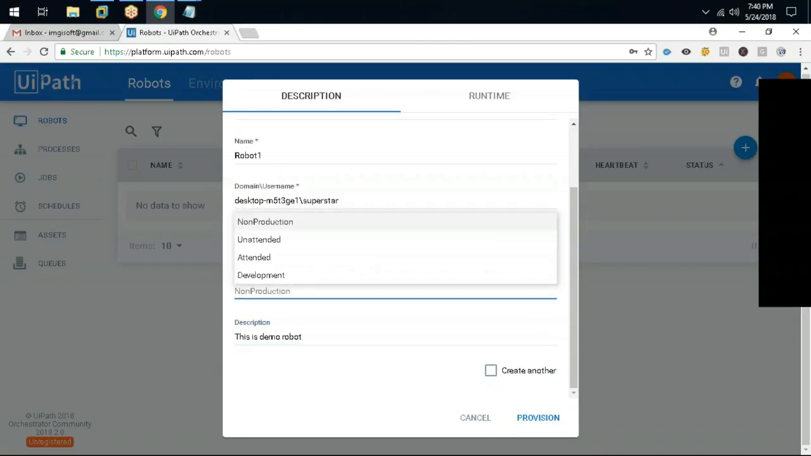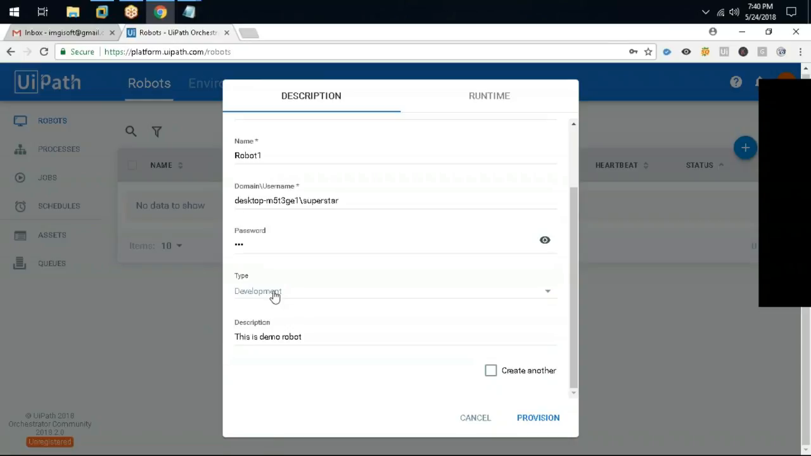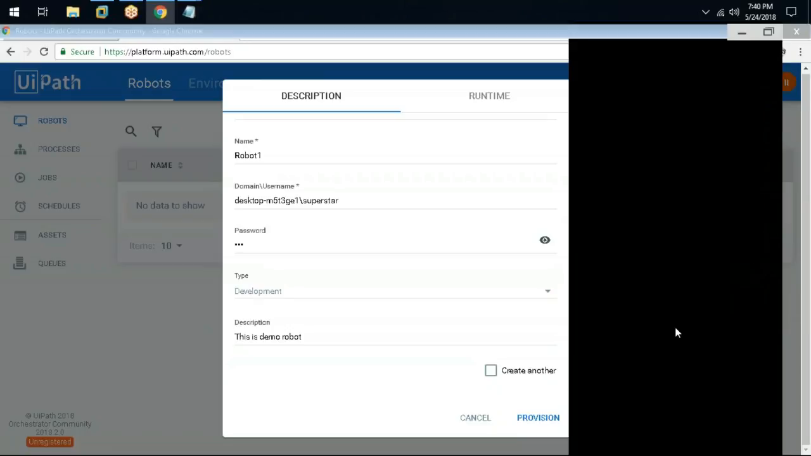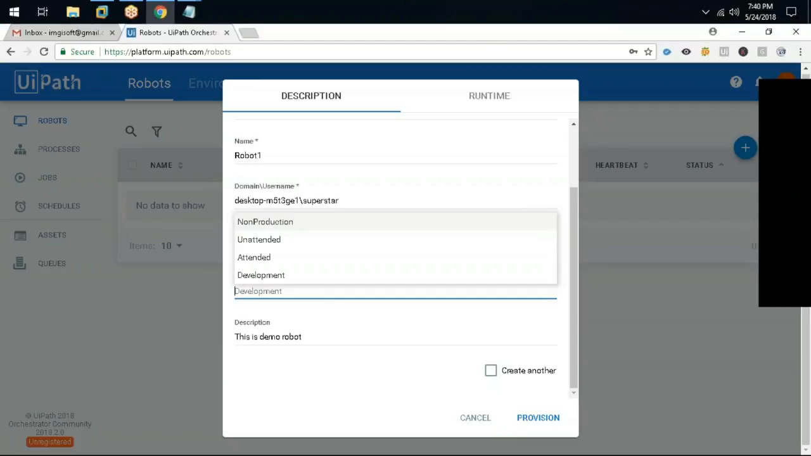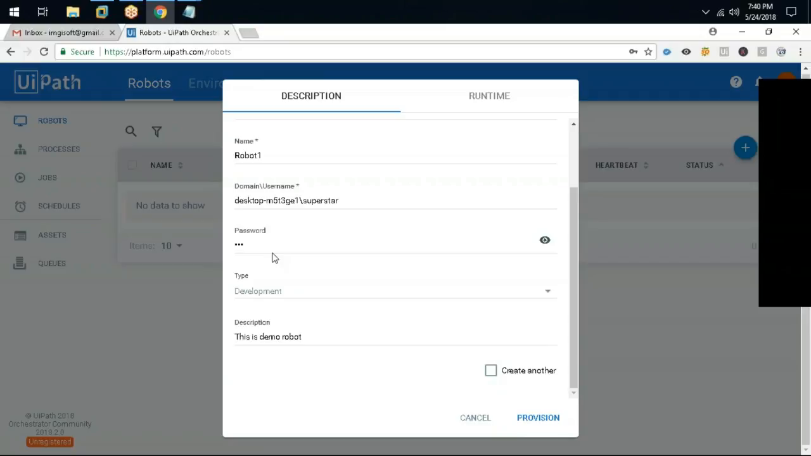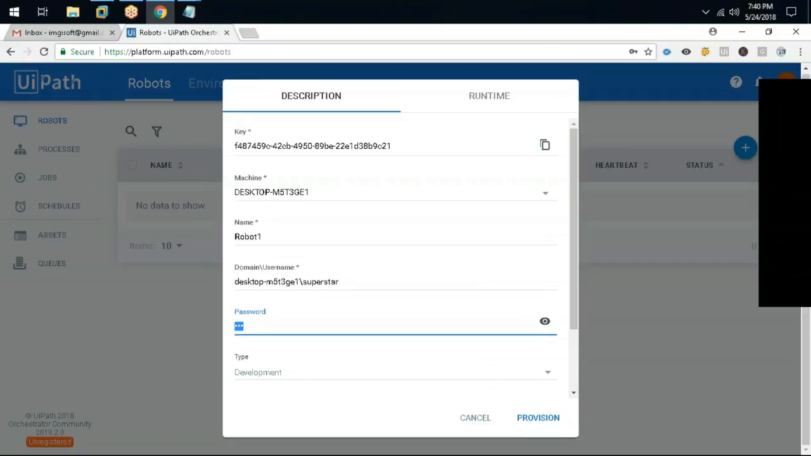Now in the type you have to select development. As per the license, we have two development licenses, so we can connect two robots over here. This is the first robot which we are connecting now to the orchestrator. So in the type you select development. Password is your system login password.